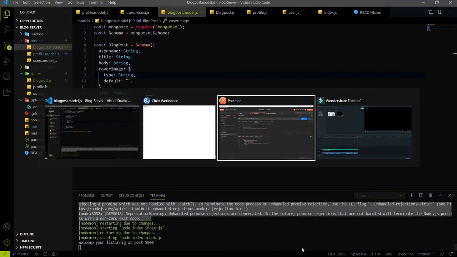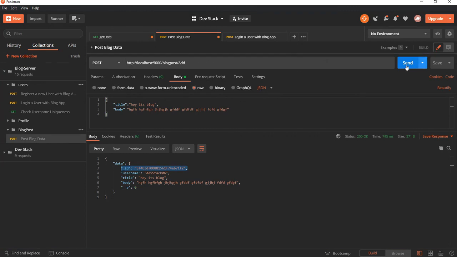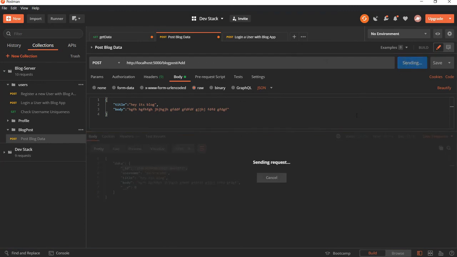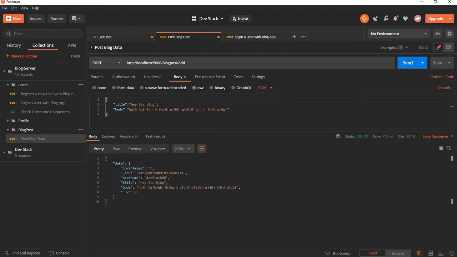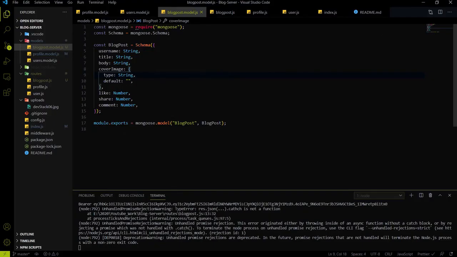If I send the same thing again, you will get back a cover image property also, which has an empty string, because I set the cover image default as an empty string. I didn't set anything on like, share, comment. If you want to set like, share, comment as 0 initially, you can specify like this. Instead of type string, you can specify the number.